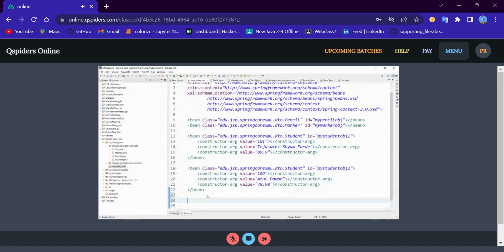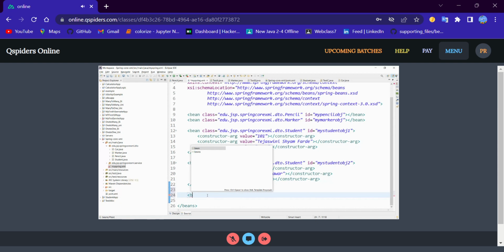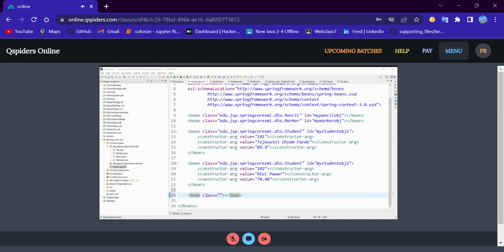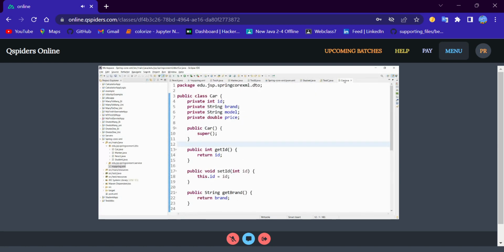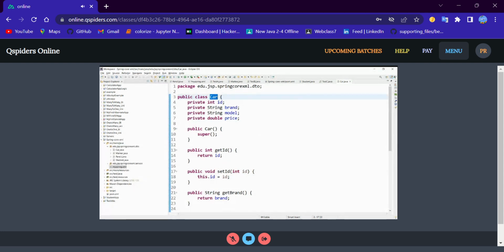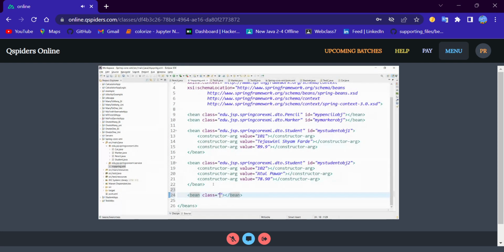Here I'm going to open a simple bean tag. Inside this bean tag I need to mention for which class the Spring IOC has to create an object. The class is car. Let me copy the fully qualified name of this class, come back to my spring file, and paste it here. So I have informed that this is the class you need to create an object for.